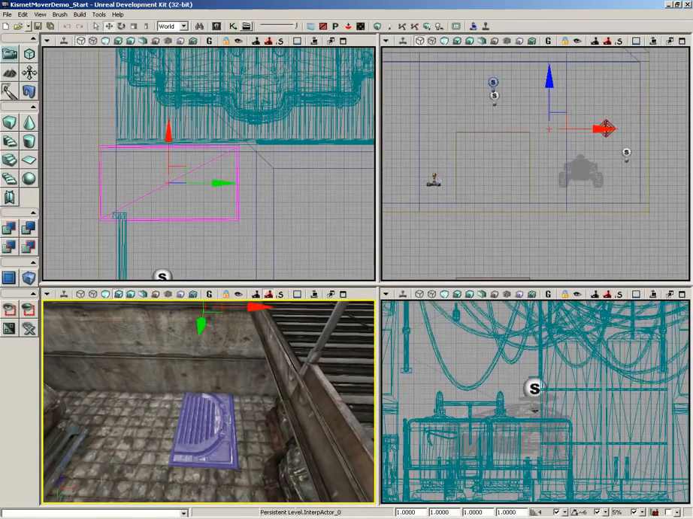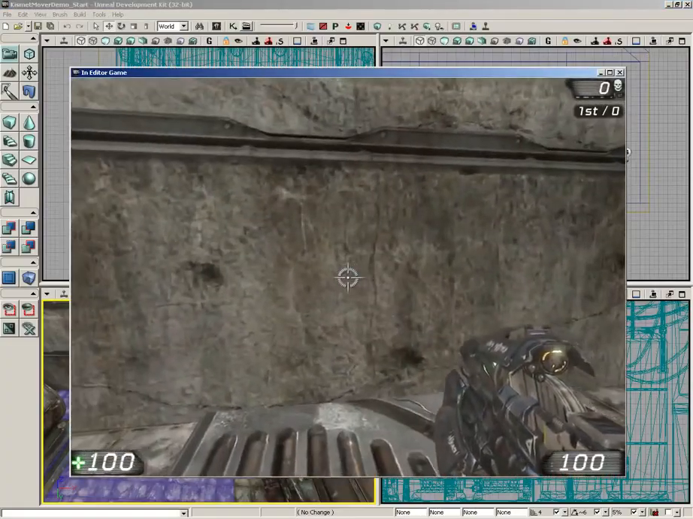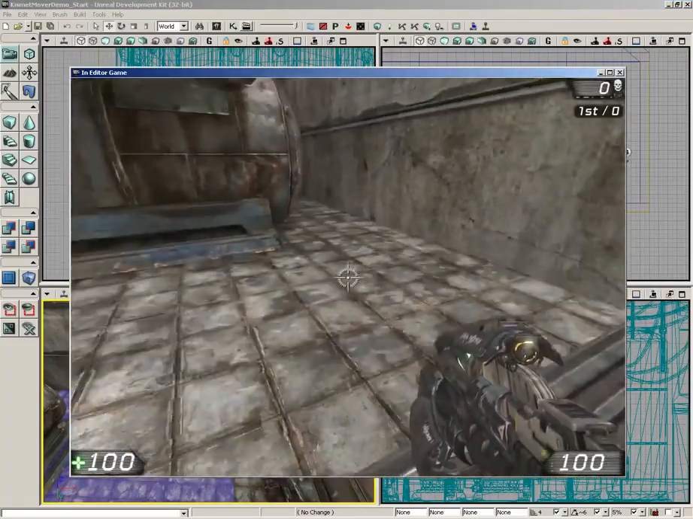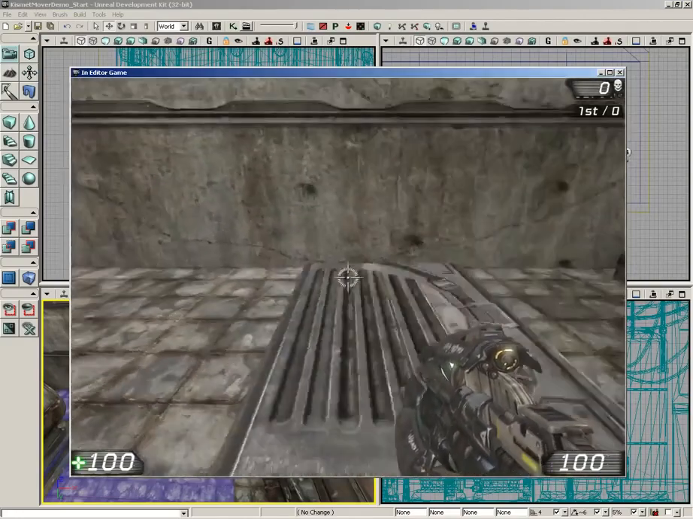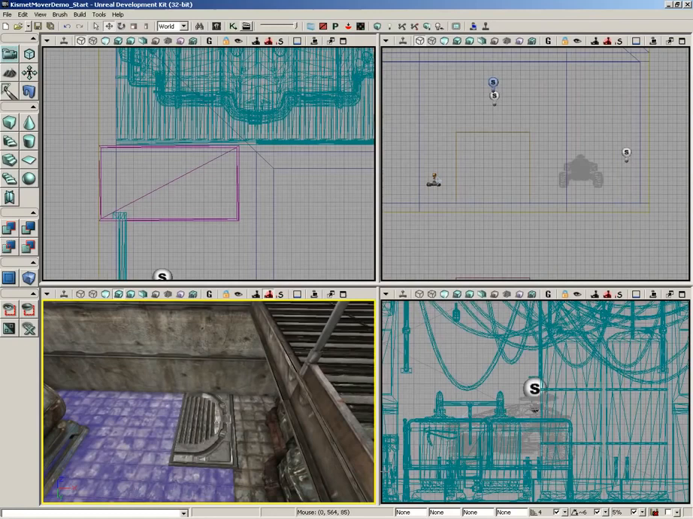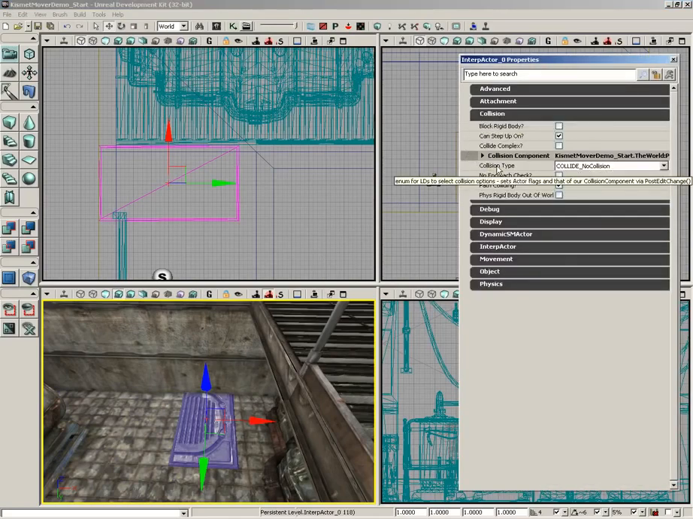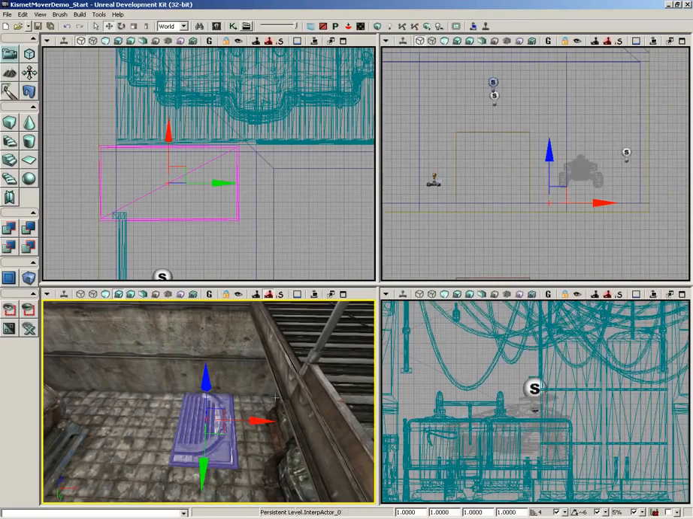Now, if we were to test this, we would have a problem. Here is our problem. It doesn't seem to work. Currently, it's a little hard to tell what the problem is because our mesh is so thin. But if you had a thicker mesh, it'd be painfully obvious. The player is not colliding with our InterpActor. So I'm going to select the InterpActor and press F4 to open up its properties. Expand collision, and notice that collision type is set to no collision. Set this to collide block all, and you're good to go.